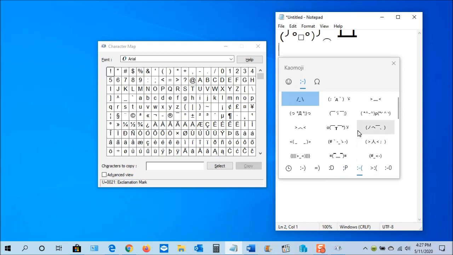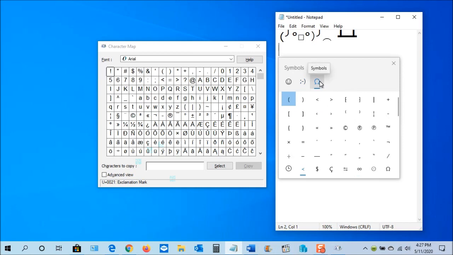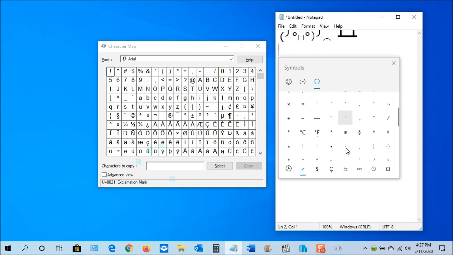The next thing you're going to notice is it also includes symbols. For instance, if you need the copyright symbol or the registered symbol, any kind of common symbols that you normally had to go to the character map for is all in one place now.